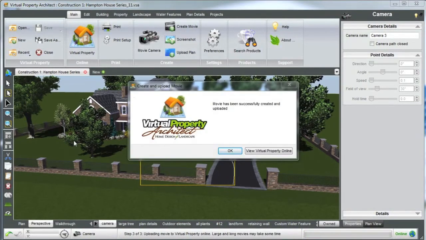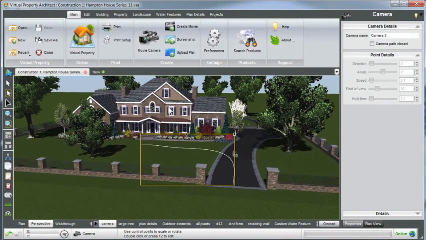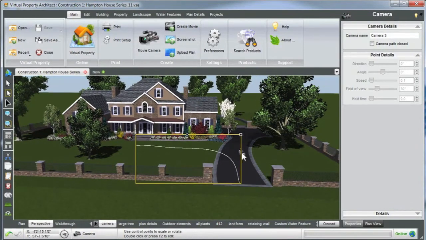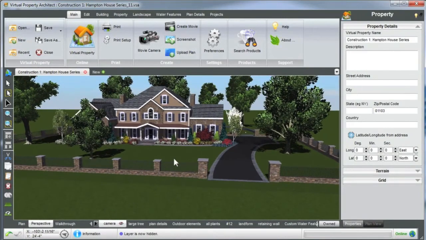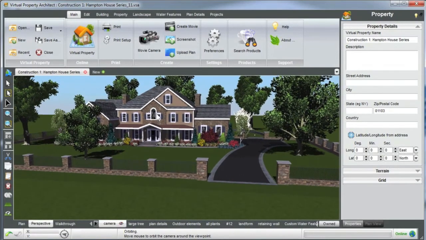Once your virtual property has been created, it will let you know that it has been successfully created and uploaded to your virtual property. That means it's done, so we can hit OK, or you can also view your virtual property online, but we're going to go there in a few seconds anyway. So hit OK, and now you can see your camera is still here, and we can hide our camera, but you can turn that back on any time, and it'll always be saved, so you can go back and render another version or edit it at any time. Alright, with that being said, let's go online.